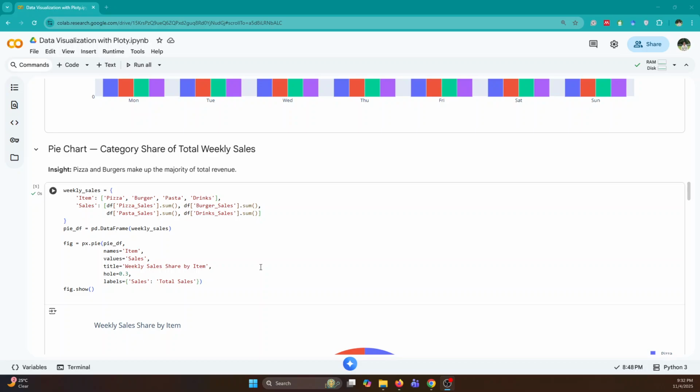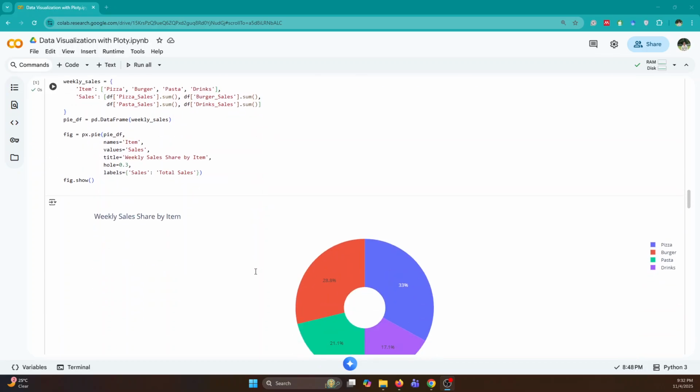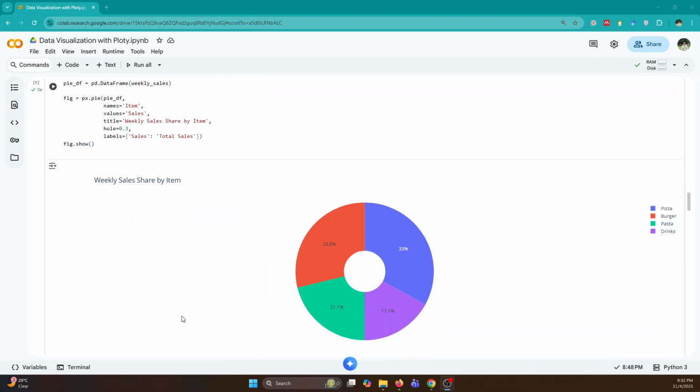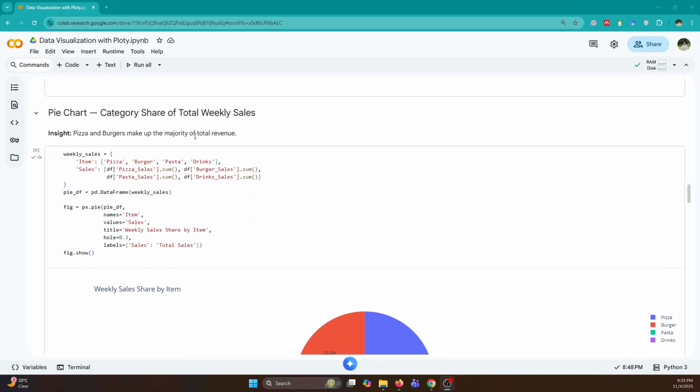So now I want to show a pie chart, which is easier for understanding which products have the most sales in this restaurant. Suppose in this pie chart 33% is pizza and the lowest is the drinks. So in this restaurant most of the time the pizza sales is much higher compared to the other items. Okay, so our insight is that pizza and burger make up the majority of the total revenue of the restaurant.